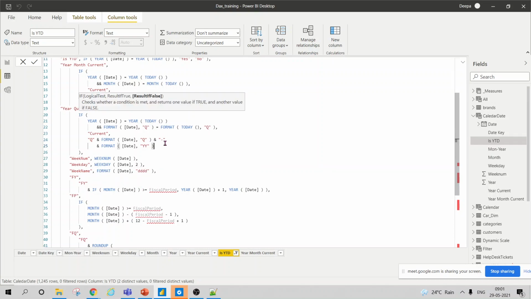Now my year quarter current function. What it does is first check whether the year is current, so it will check on 2021. Then it will check whether the quarter is current. When both of these are current, then it will write it as current, else it is not written as current.